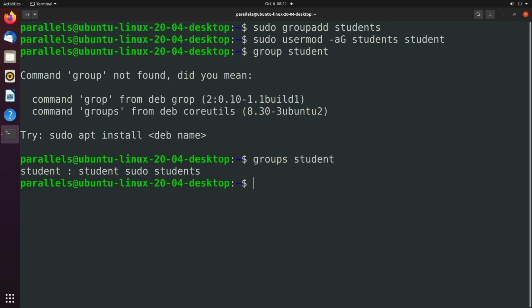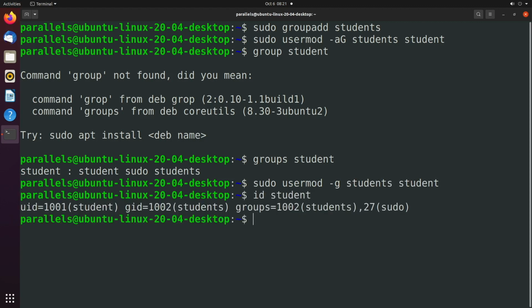And just to show you, here's how to change the primary group. sudo usermod -g students student. Basically, we're going to drop the -aG and just use lowercase g. And now when we say id student, you can see their primary group is now students.